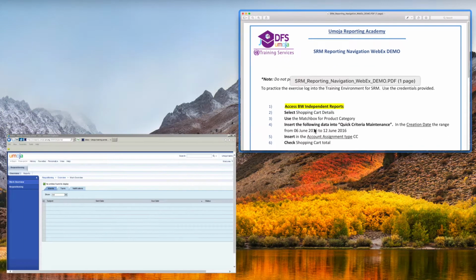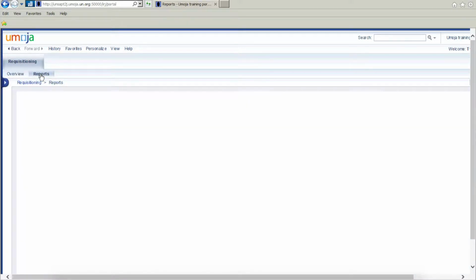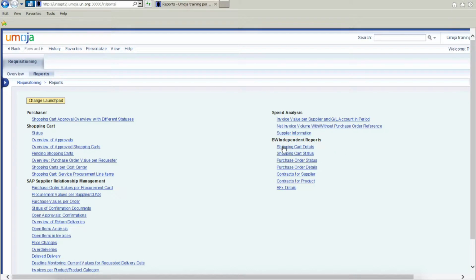So the first thing we do is we will go into SRM, and this is the portal. The first thing we do is click on Reports. And we can view here that there's a number of reports that SRM offers that will be loading in a second. Right here, the BW Independent Reports. So SRM offers us reports on shopping carts, one called Shopping Cart Details, Shopping Cart Status, purchase order status, purchase order details, contracts for supplier, contracts for product, and RFX details. These are the main reports offered by SRM. We're going to be focusing on shopping cart details for this session.